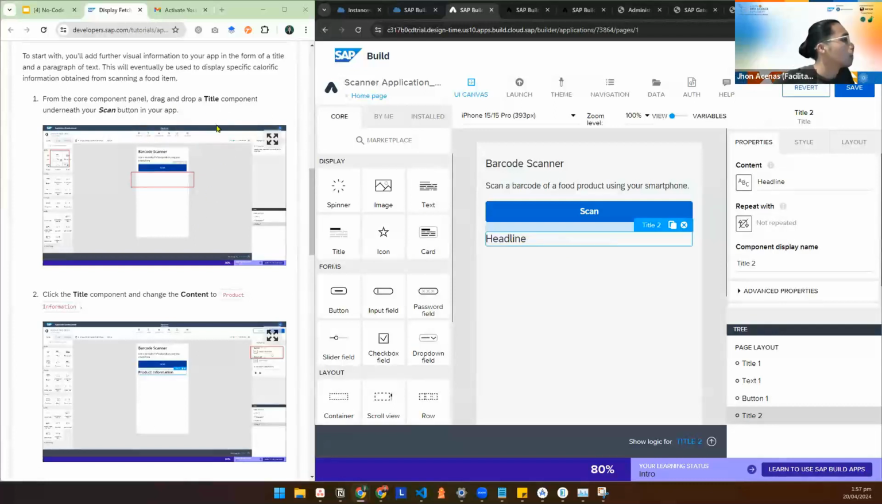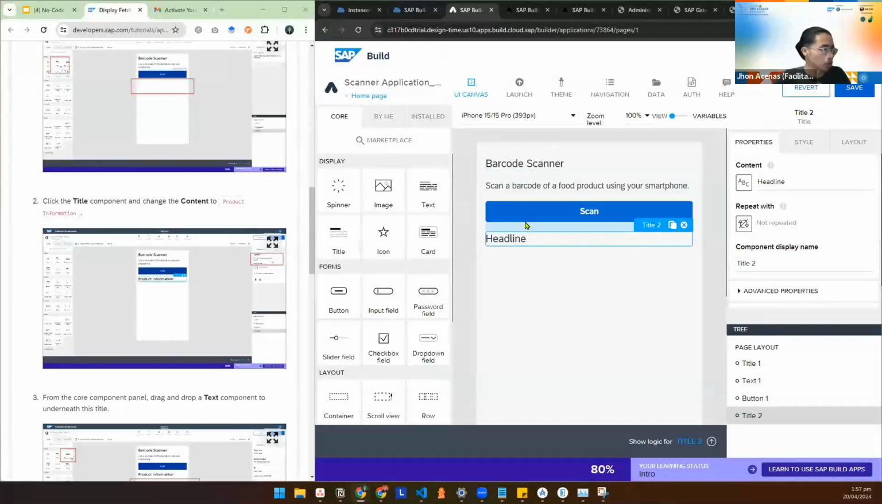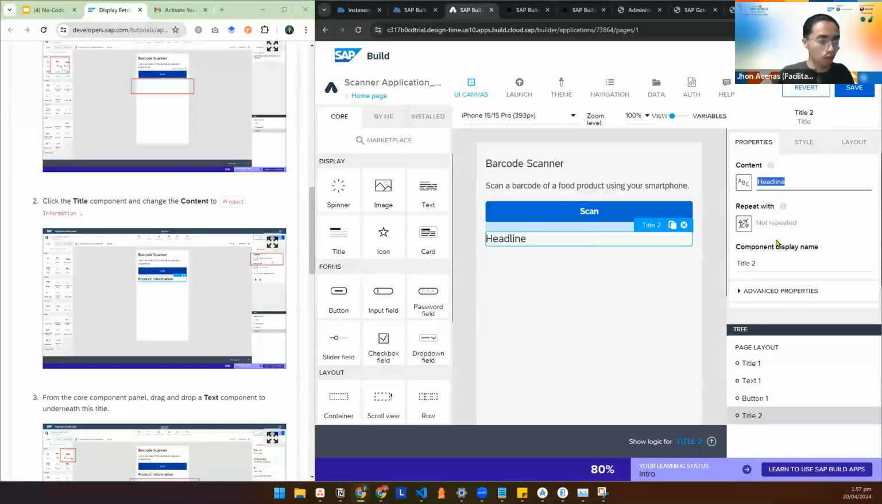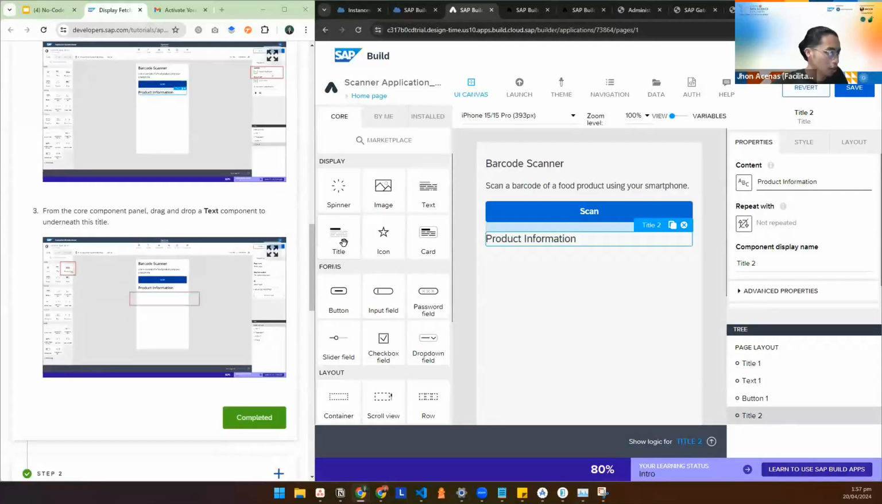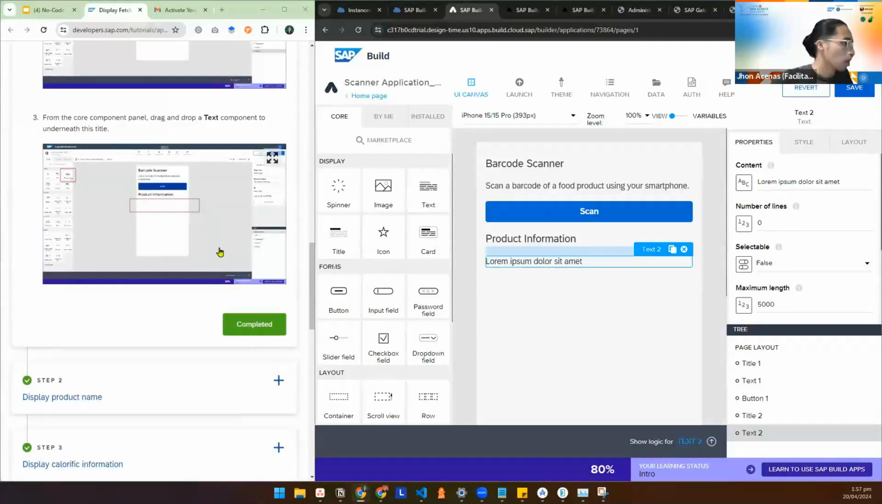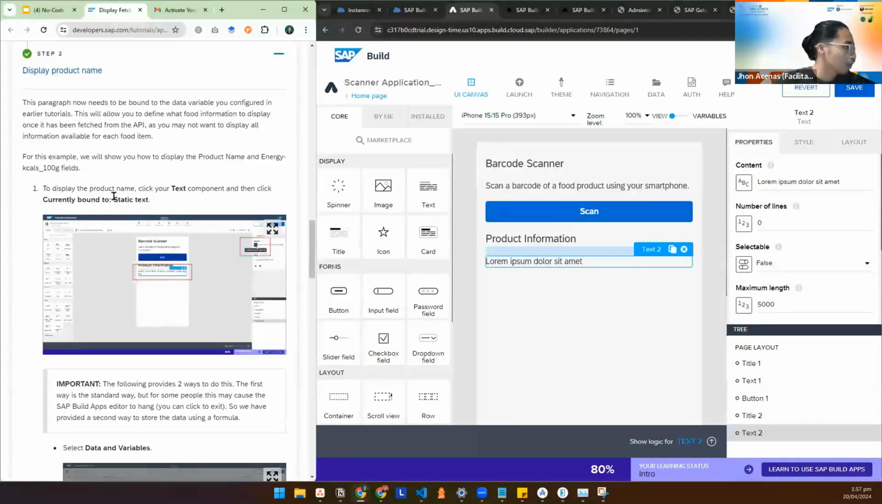And then we are going to change the content to product information. Then after that, we are going to add another text component on the canvas. So that's where we're going to paste to display the product name.